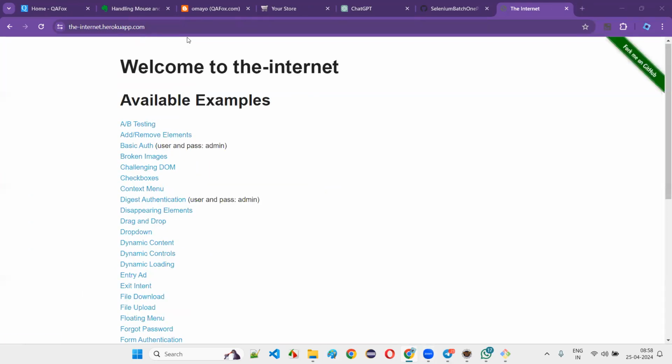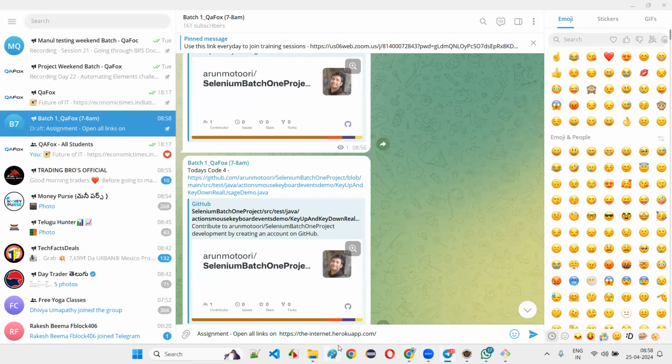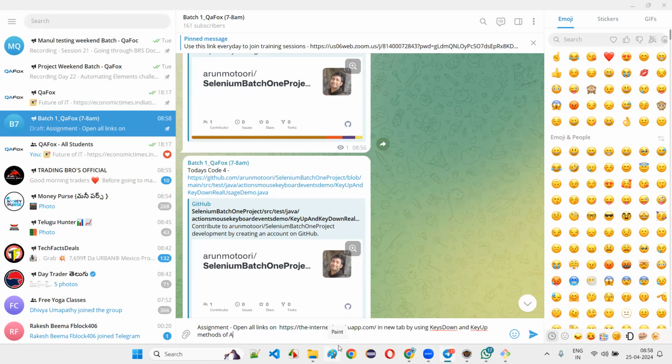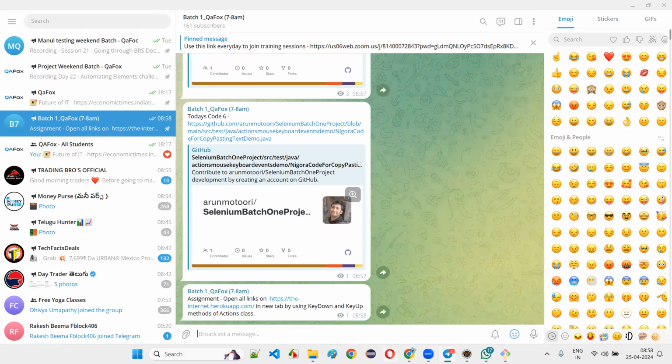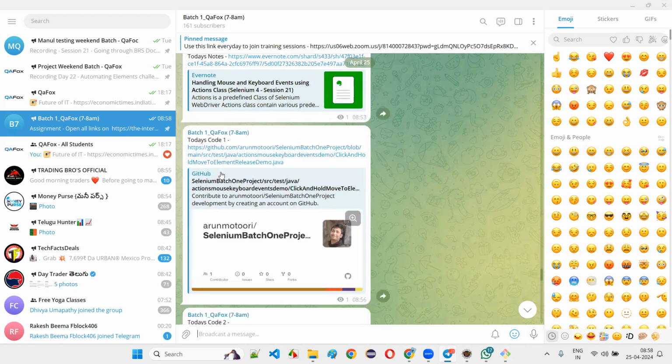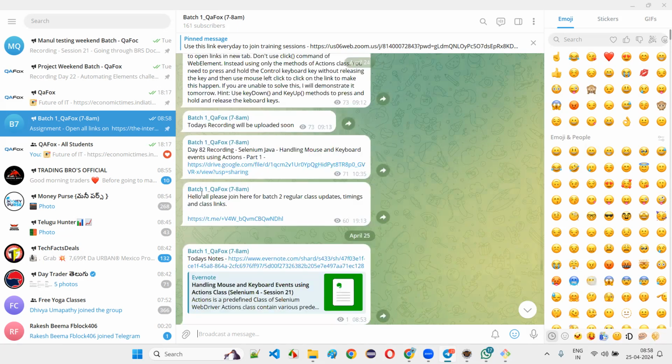Even this Elemental Selenium also. Open all the links in a new tab by using key down and key up methods of Actions class. Okay. Key down and key up methods of Actions class is something you have to do today. Okay. This is the assignment, guys. Nothing more than this. Okay. And I'll be uploading the recording in some time. Okay.